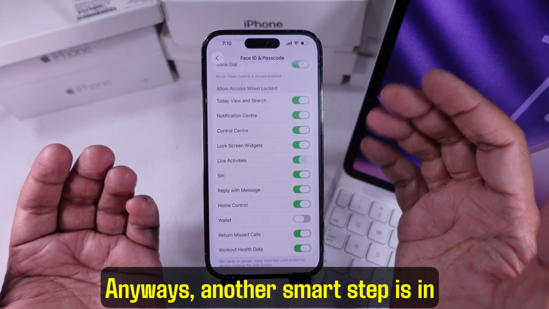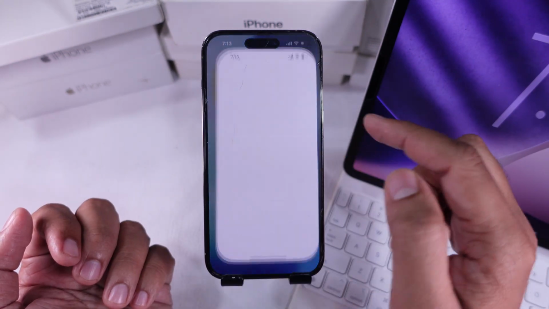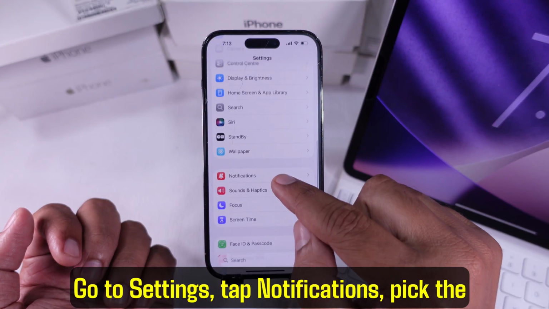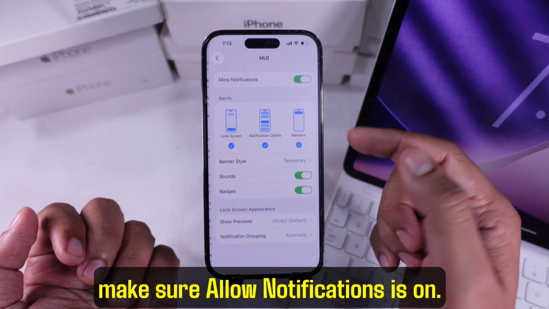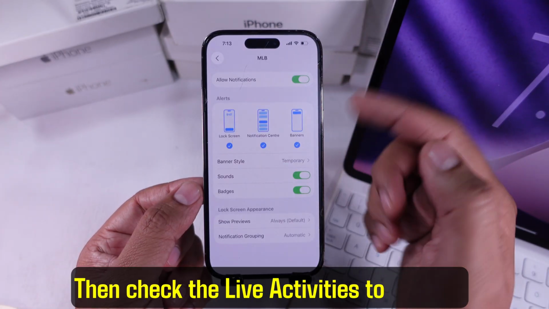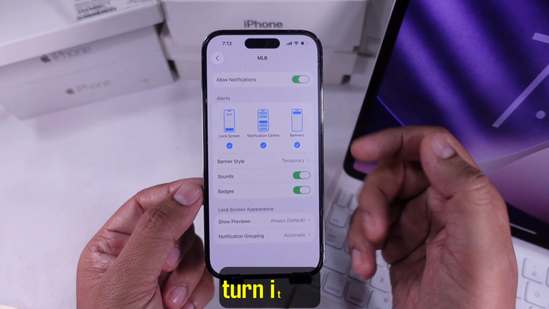Anyways, another smart step is in Notifications. Go to Settings, tap Notifications, pick the app like MLB Sports or DoorDash. Make sure Allow Notifications is on. Then check the Live Activities toggle and turn it on.